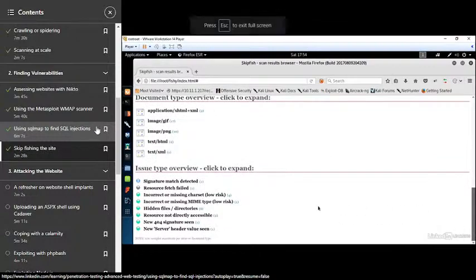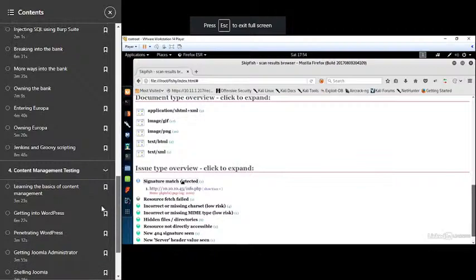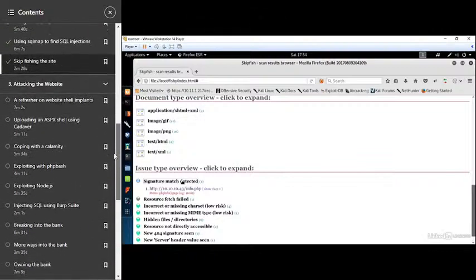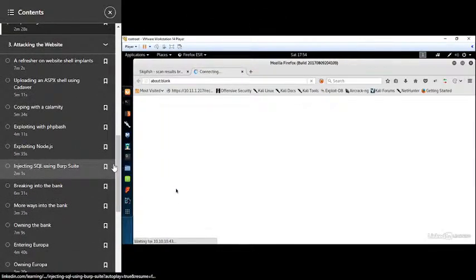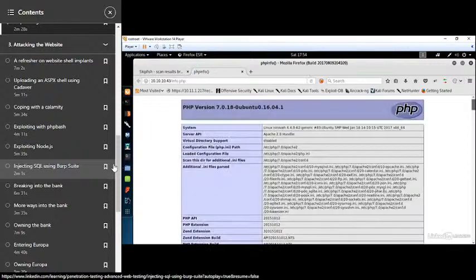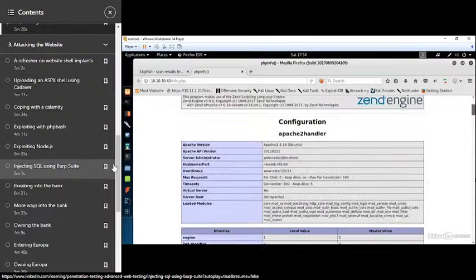We have a signature match detected on info.php. And if we click that, we can see the details of the Nineveh server. This is a Ubuntu 16.04.1 with a Linux kernel 4.4.0 running PHP 7.0.18. In the configuration panel, we can see the host name is nineveh.htb. This will be useful for us going forward. We can use this to dig for more virtual servers in its domain. I'll close this tab now.